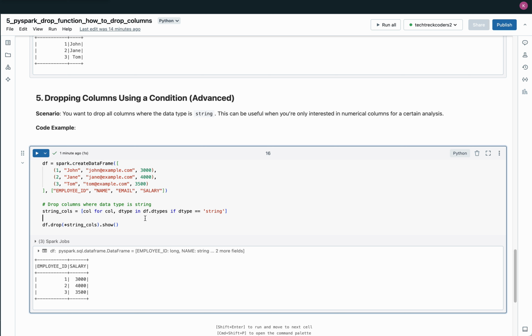Once we have the list of string columns, we use the drop function to remove them from the data frame. We pass the column names using the *string_cols syntax, which unpacks the list of column names as individual elements to the drop function. This allows us to drop all the specified string columns in one go, resulting in a new data frame that no longer contains those columns.